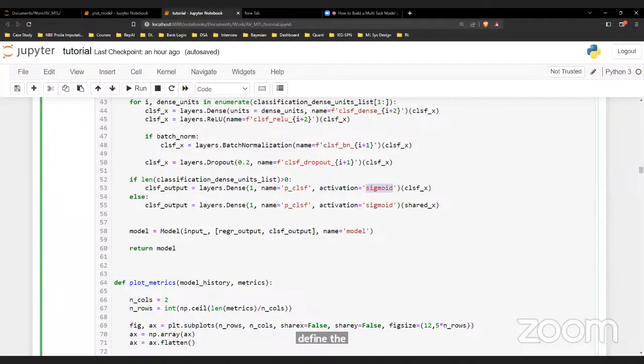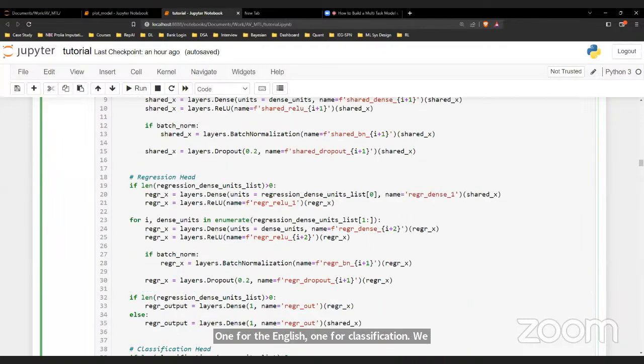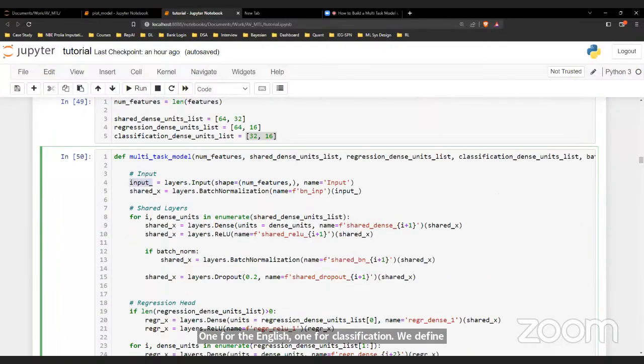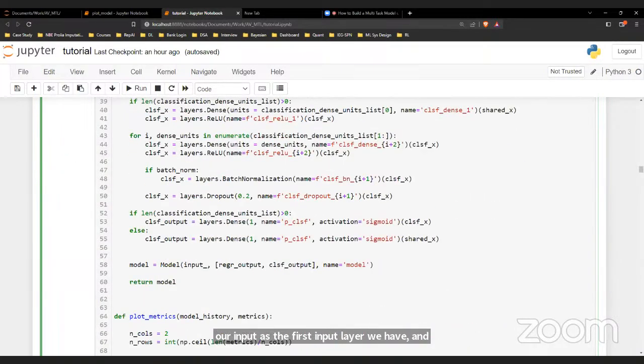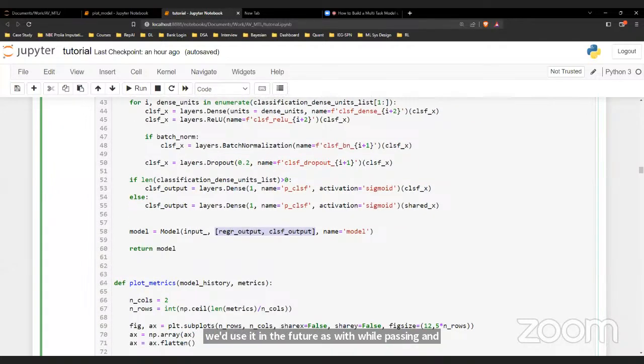And if you look at this as well, since it's a multitask problem, you'll have multiple outputs, one for regression, one for classification. We define our input as the first input layer we have. And then we have two outputs in this order. Regression comes first, then classification. So we need to be consistent with this order because we'll use it in the future as well while passing in training samples and getting metrics, etc.